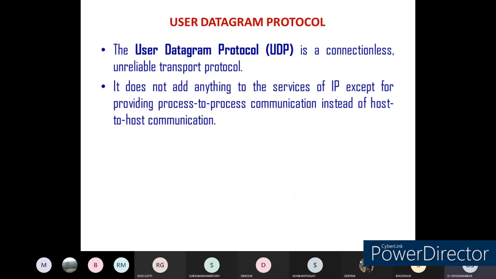TCP will provide host-to-host communication, direct communication between sender and receiver. But UDP doesn't do that. UDP provides only a connectionless protocol for the host system. TCP will provide host-to-host communication instead of process-to-process communication. So UDP will provide process-to-process communication, but TCP will provide host-to-host communication.